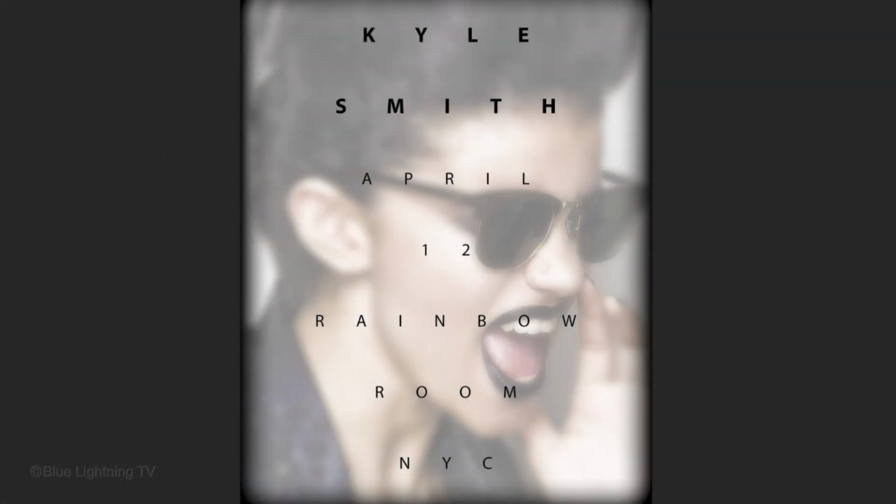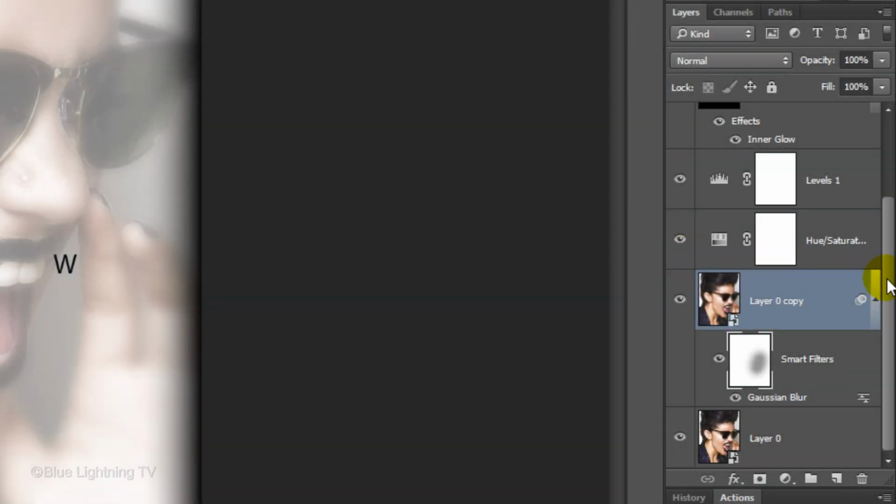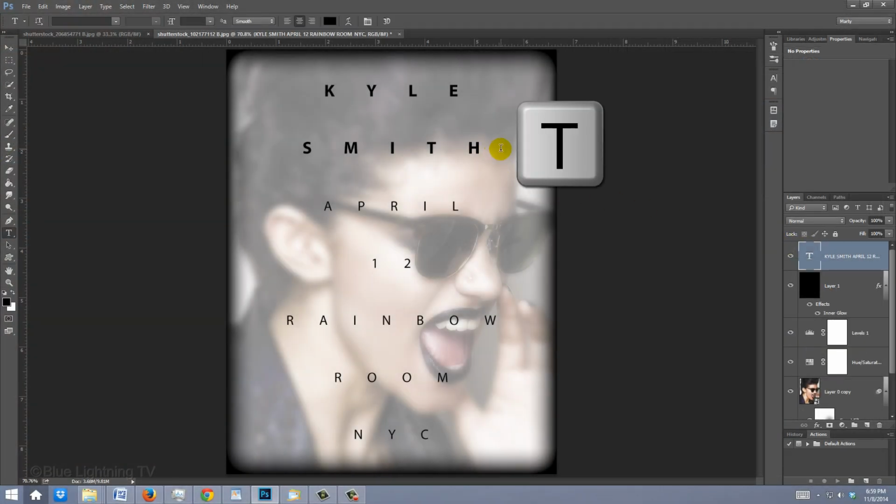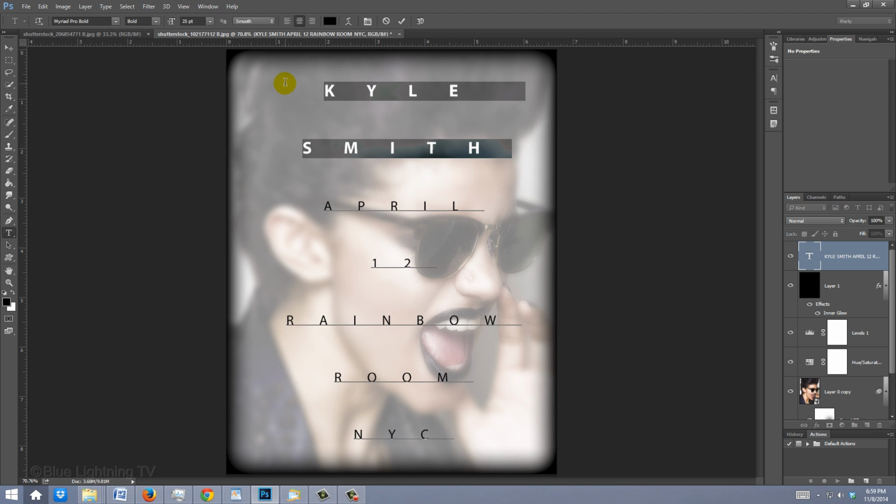If you want to edit your text, scroll to the top and click the large T to make the text layer active. Press T on your keyboard to open your Type tool and highlight the lines you want to edit. Now, type in your new text.